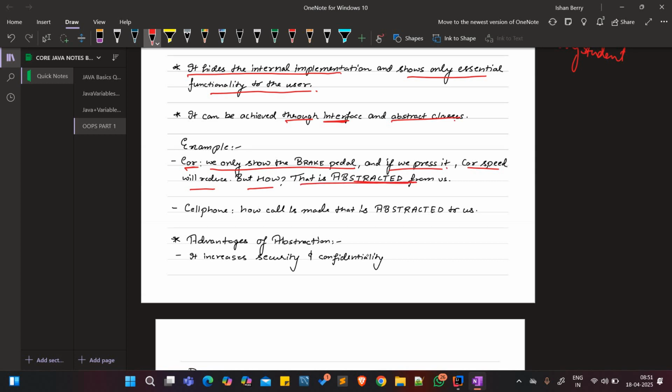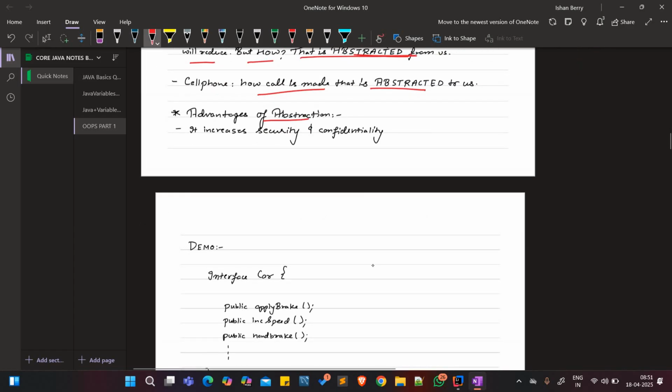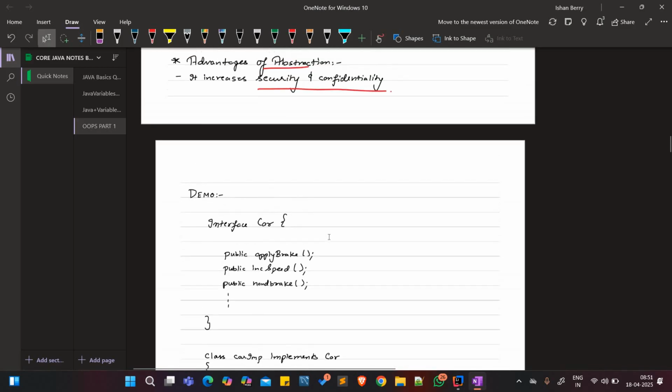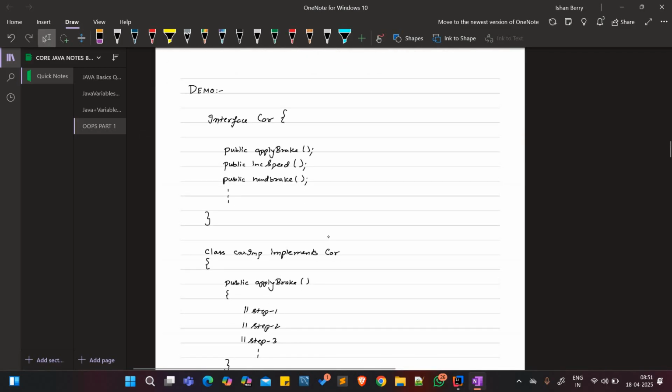Another very good example is the cell phone. When we call some other person, how the call is made is abstracted. We just get to know that the call is connected, and we start the conversation, right? What are the advantages of abstraction? Why do we use it? It increases the security and confidentiality of the code, and we will see this example. Like this is the example.